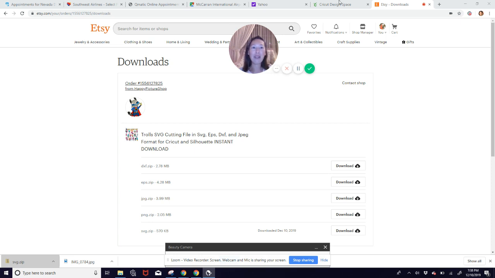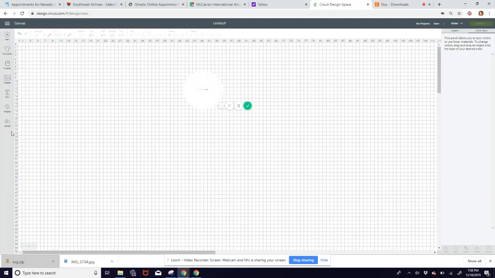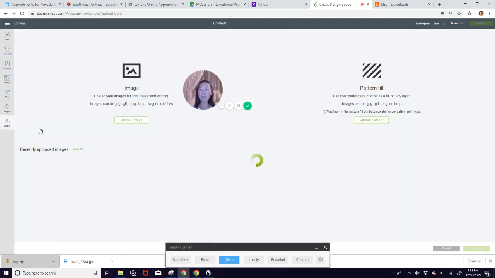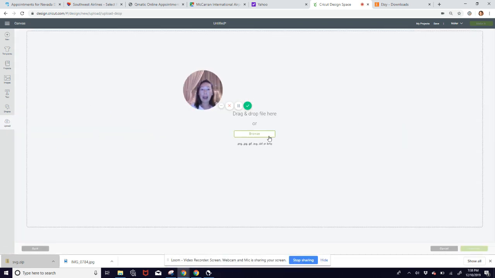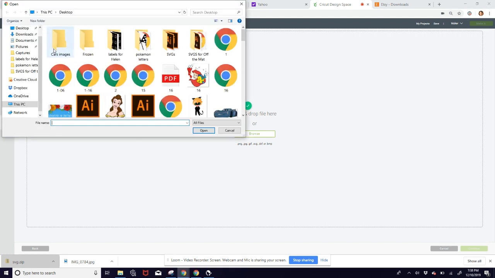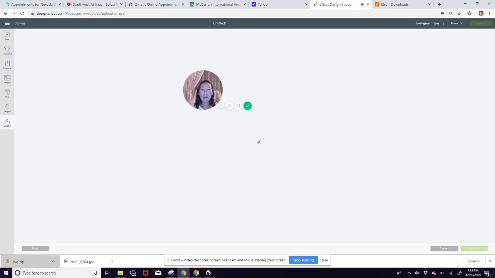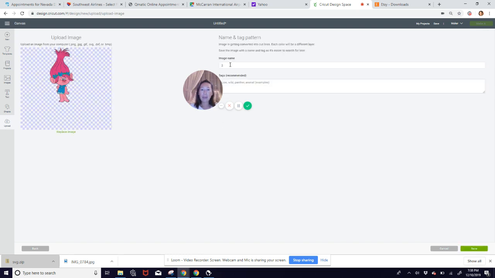Okay, so we've downloaded the file. Go into Design Space, go into upload, go into upload image, browse. You got to go find your file now, okay? And we put it in desktop and it's number 2. Double click on it. Oh, and perfect, it's Poppy. So name it Poppy and save.